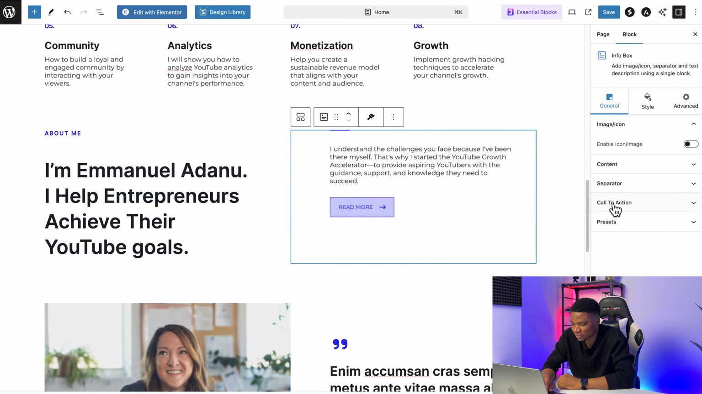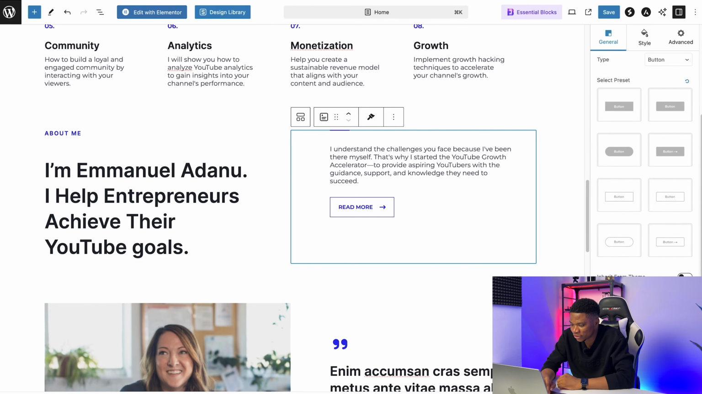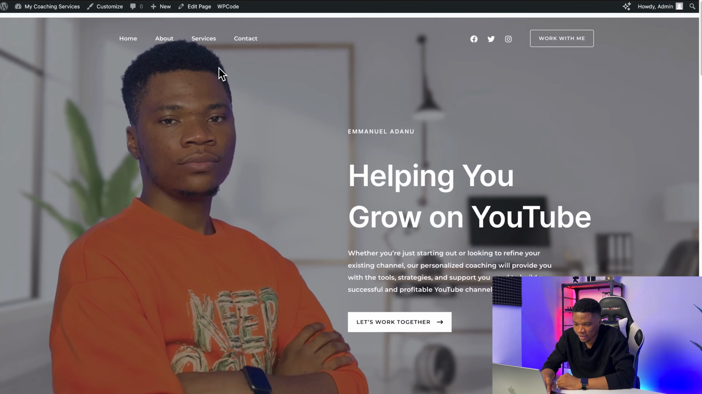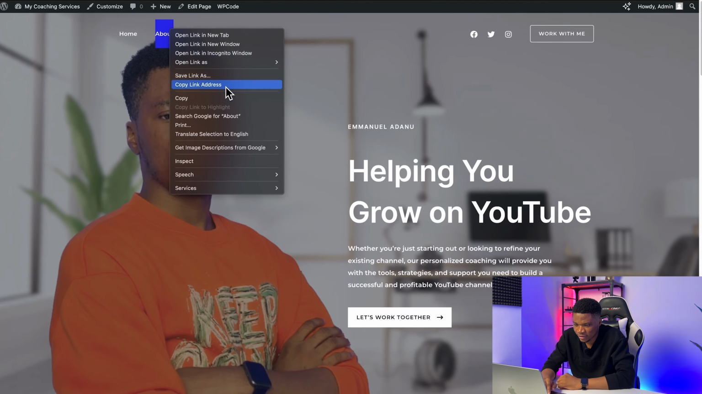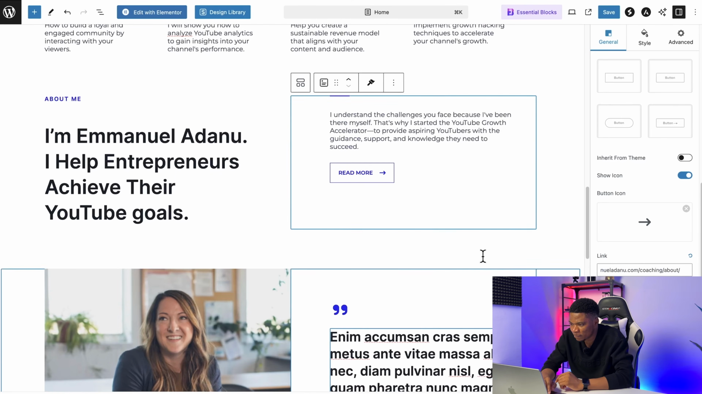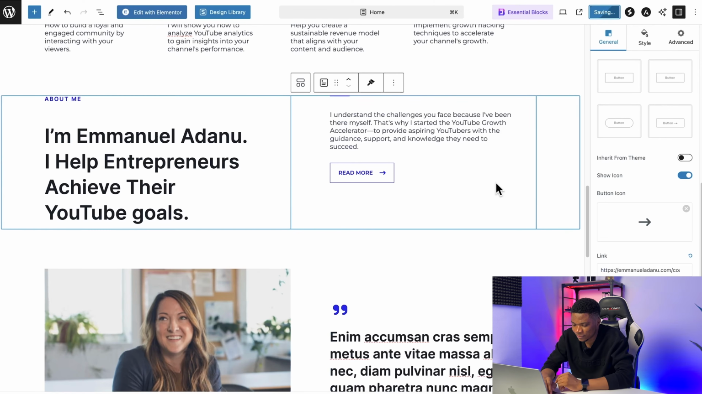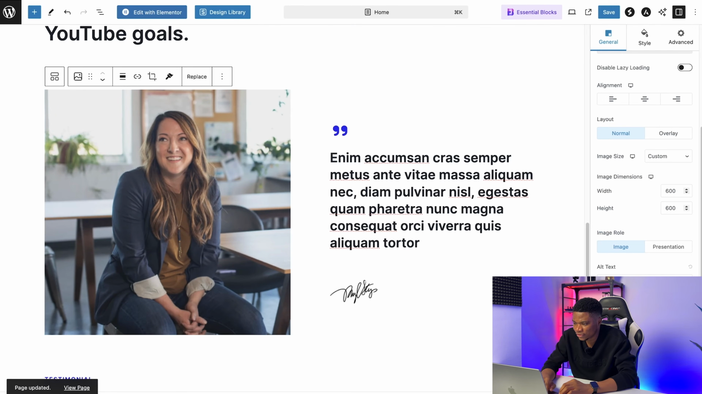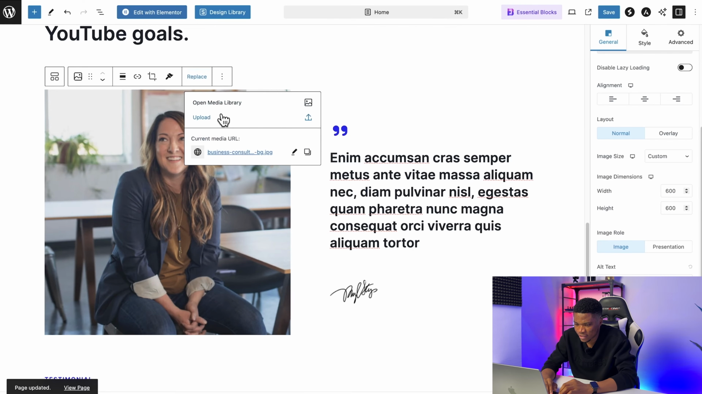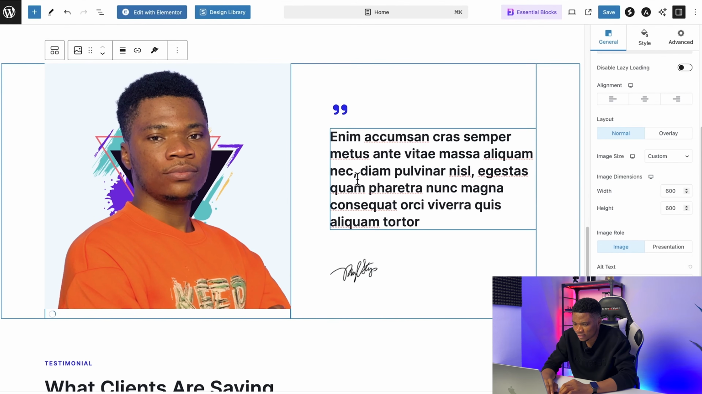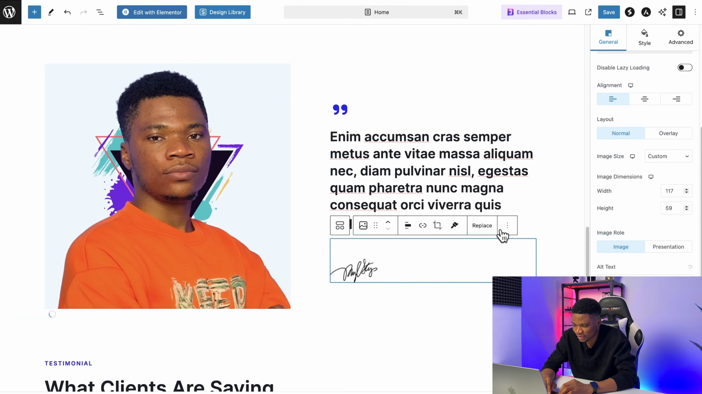So you can just click on the button, come over to call to action, and add the link to the about page of the website. So I can get that here, just copy link, paste it right here, and then click on save. Then I'll also bring in my image. So click on replace, upload. Let's say I'm going to use this. That's looking good. I'm going to remove this signature.